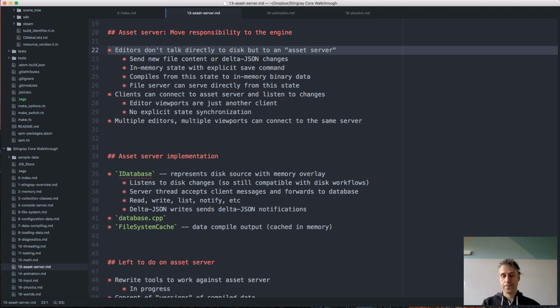And the asset server is just our engine running, our engine running in asset server mode. And when the engine is running in that mode, it starts multiple servers. It has a file server, so consoles and other things can load files from it. It has the compiler server, so different systems can request compiles, and it also has this asset server used for loading and saving source resources to the disk. So instead of saying load and save directly to disk, the editors talk to the asset server.